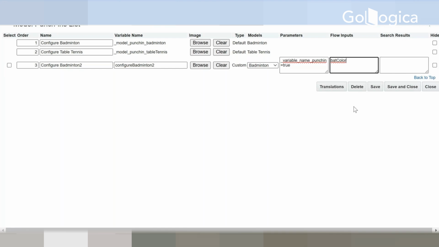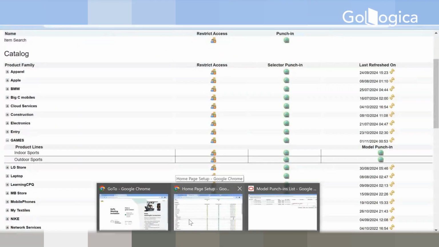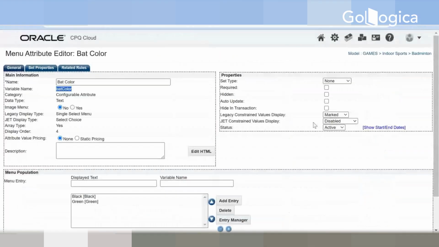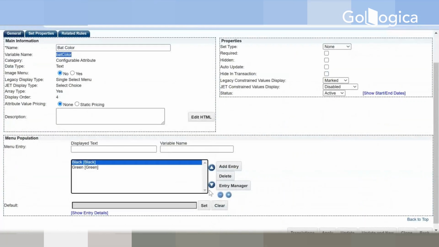And copy the value of that attribute. Go to the other window. In the attributes, you will have the value of options. Black or green, anything you can mention. Black or green is the variable name of the option, right? So take any of them.